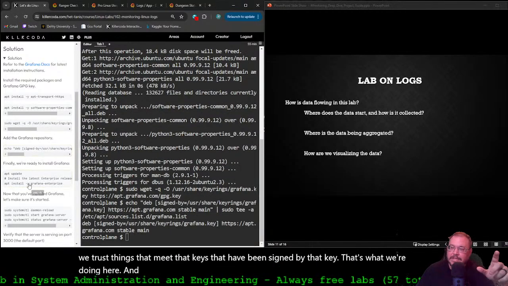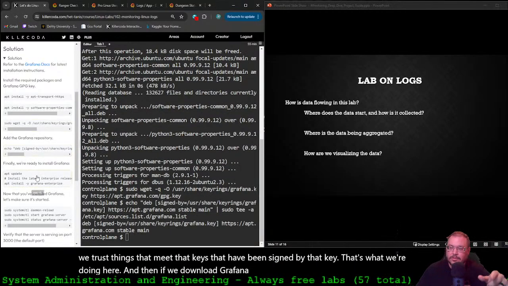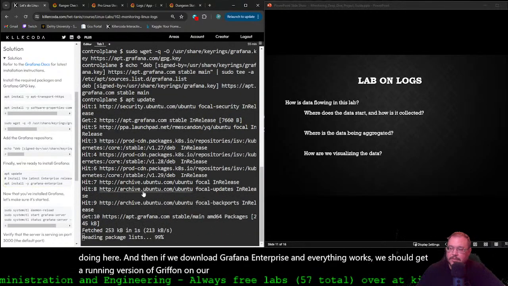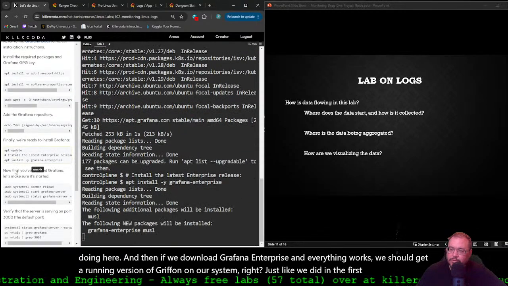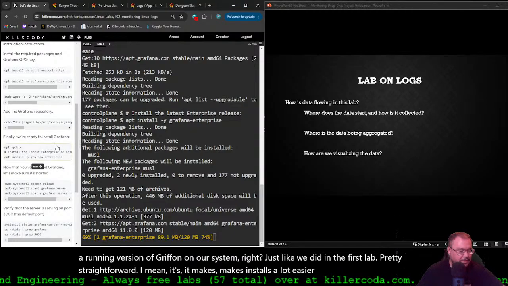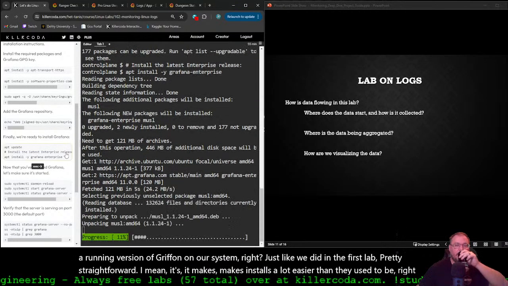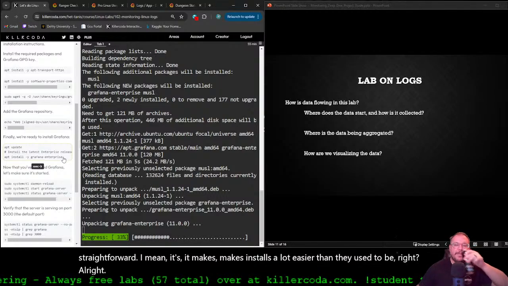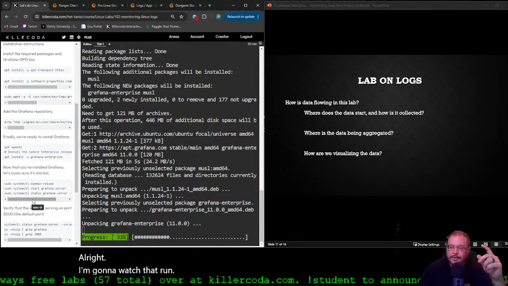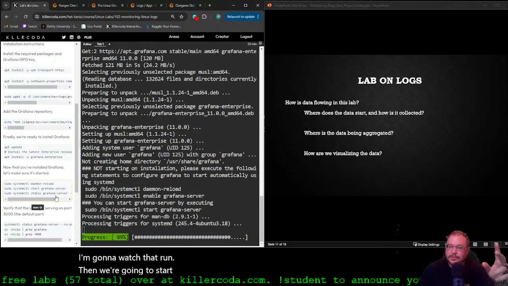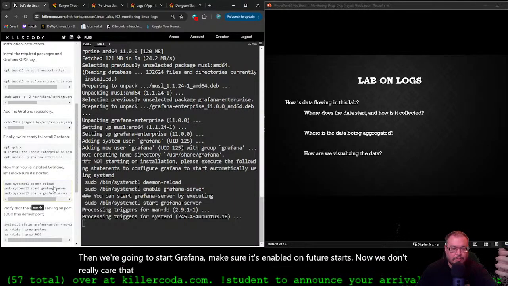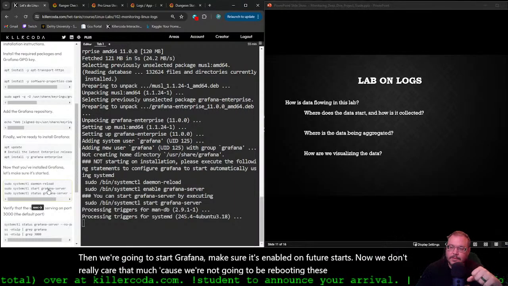And then if we download Grafana Enterprise and everything works, we should get a running version of Grafana on our system, just like we did in the first lab. Pretty straightforward. It makes installs a lot easier than they used to be, right? All right. So I'm going to watch that run. Then we're going to start Grafana. Make sure it's enabled on future starts. We don't really care that much because we're not going to be rebooting these boxes. Let's get that going.